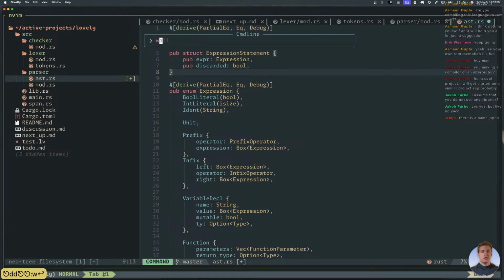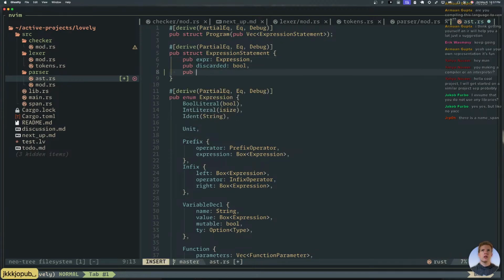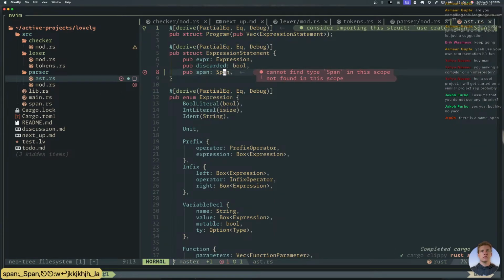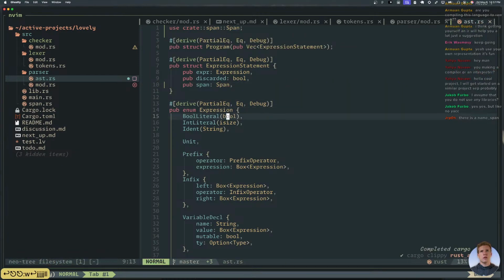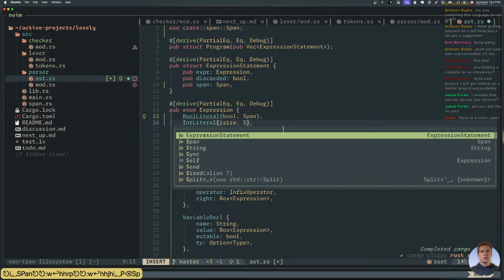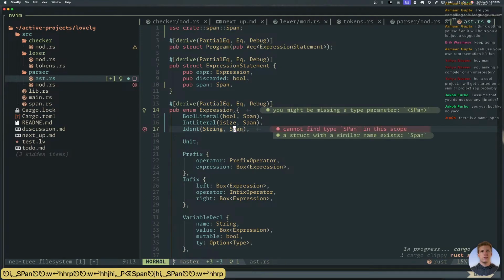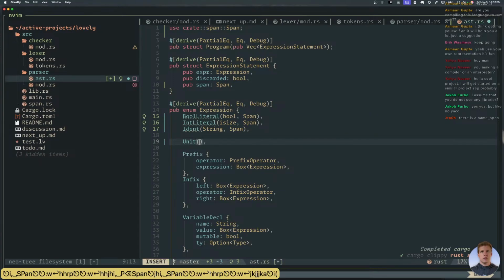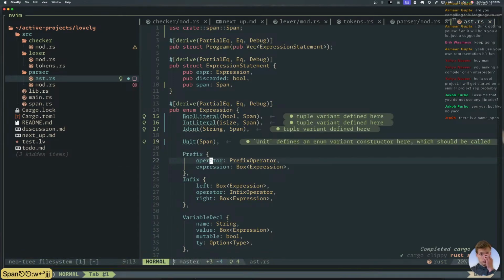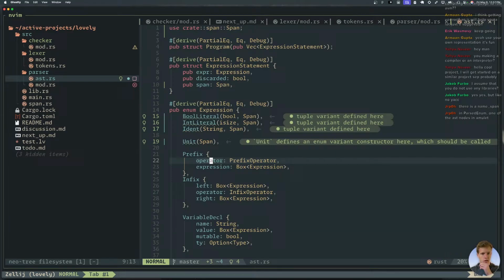There is a name span. What do you mean by that, Jerp? There is a name span. Pub span. Span. Span. Span. This needs a span. In parse enum, one of the AST nodes in Amulet. Oh, okay.